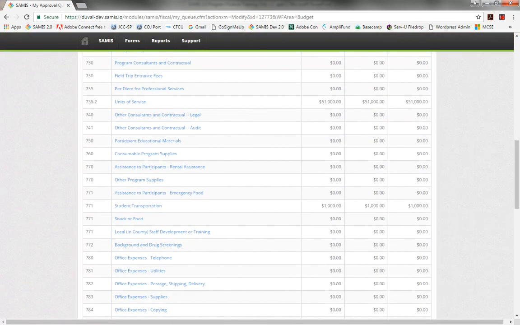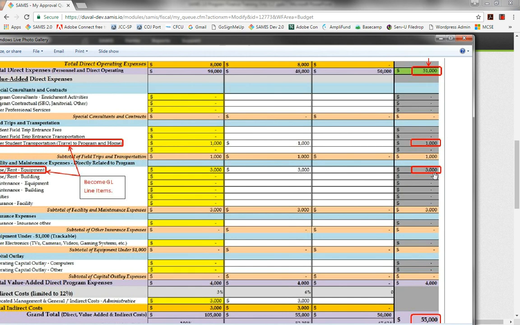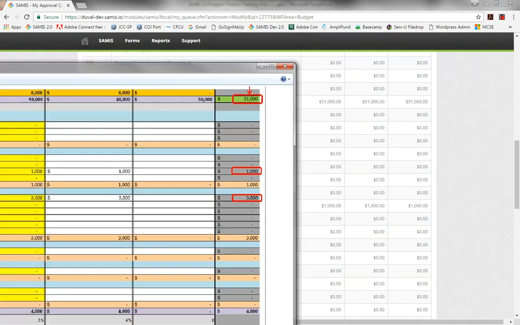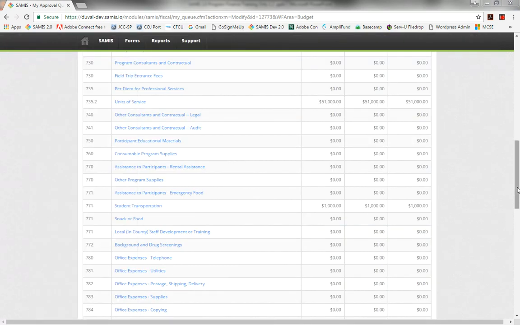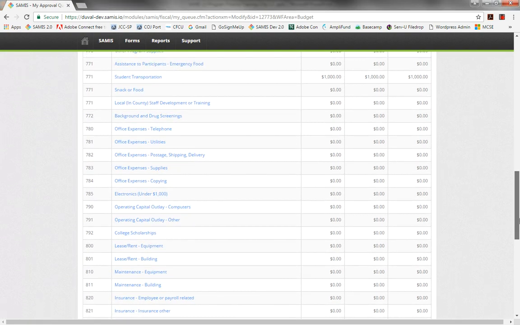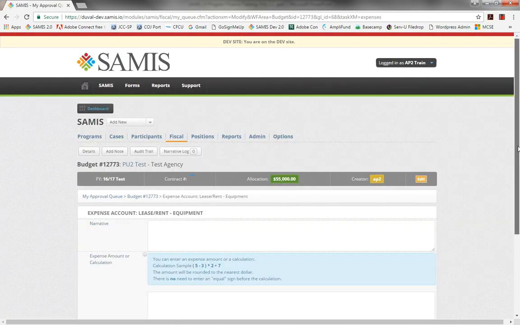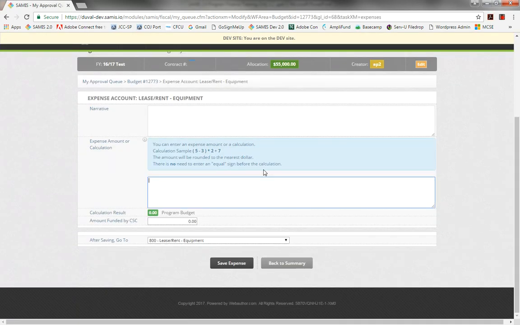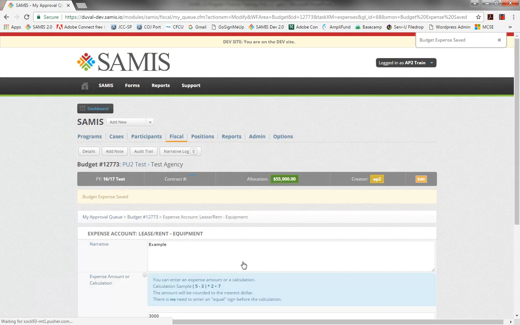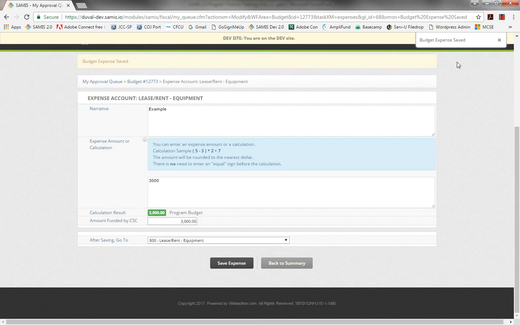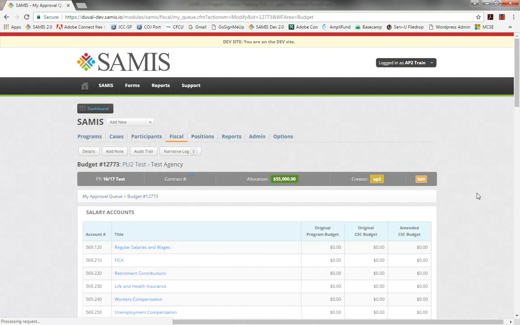I have one more line item to do. It's $3,000 for lease rent of equipment. And I'm going to scroll down. Lease rent equipment. There it is. And we'll go through the same process. So you see that all of your value-added line items will be done in this manner. There's no difference at this stage. Only which line item and the dollar amount you're putting in. Okay, so that one's saved, and I'm going back to summary.